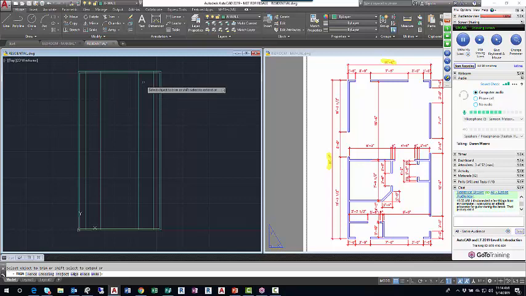So I'm going to hover between the vertical lines, and I'll just left click on the horizontal lines. That trims the horizontal line, making the window opening top and bottom on the right side, and I'll repeat that on the left side. I've just trimmed out the horizontal lines at the top, and I'll trim out the horizontal lines at the bottom.